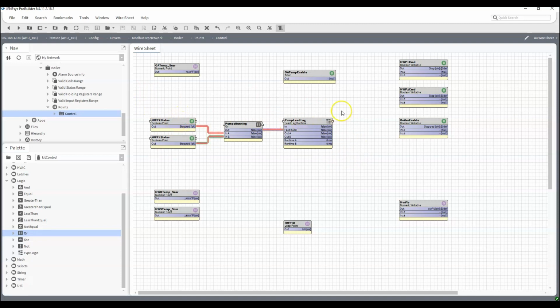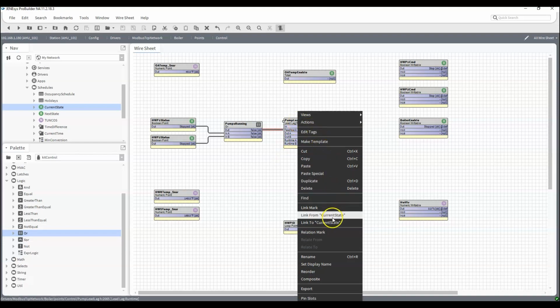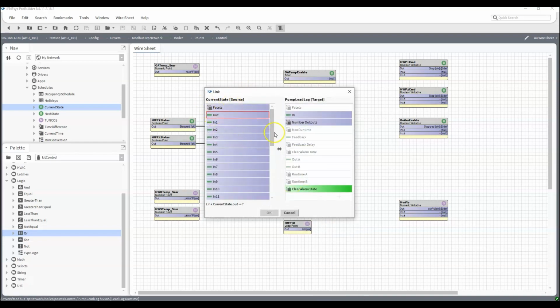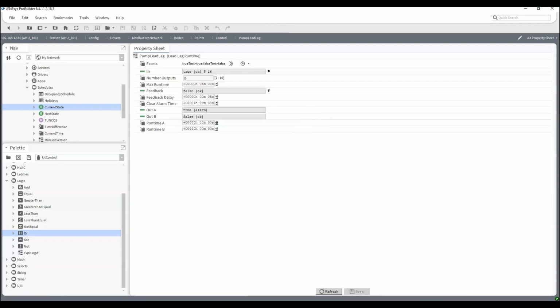Now, as far as my input here on my lead lag, I'm going to use our schedule that we have here in our controller. So I'm going to go ahead and take the current state, link mark, and go to link from, go to out of the current state into the in of the pump lead lag. Now this might go into alarm here, but that's okay. We'll go ahead and change that soon too.